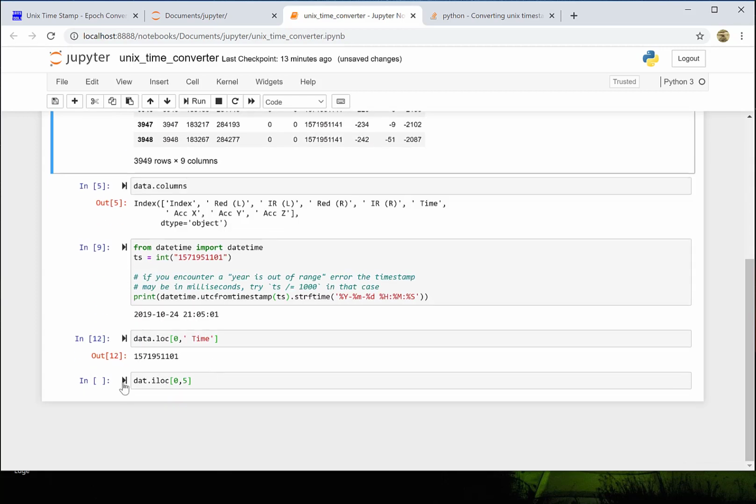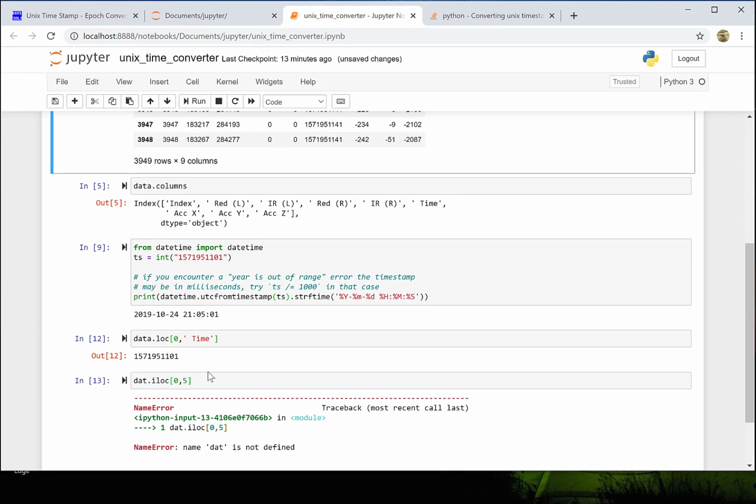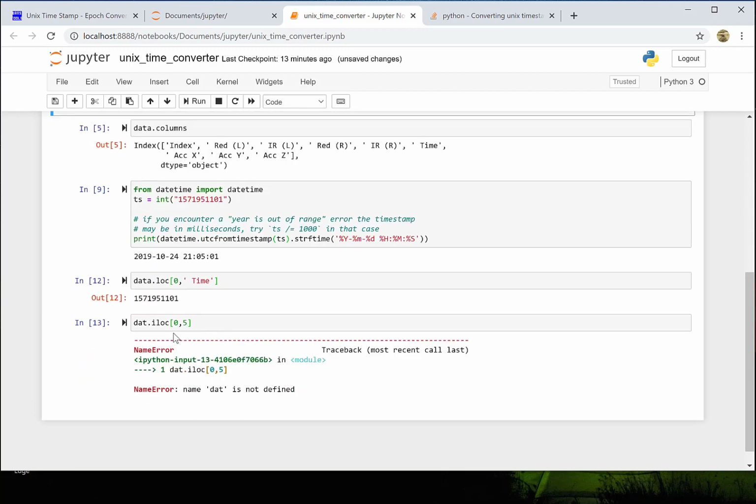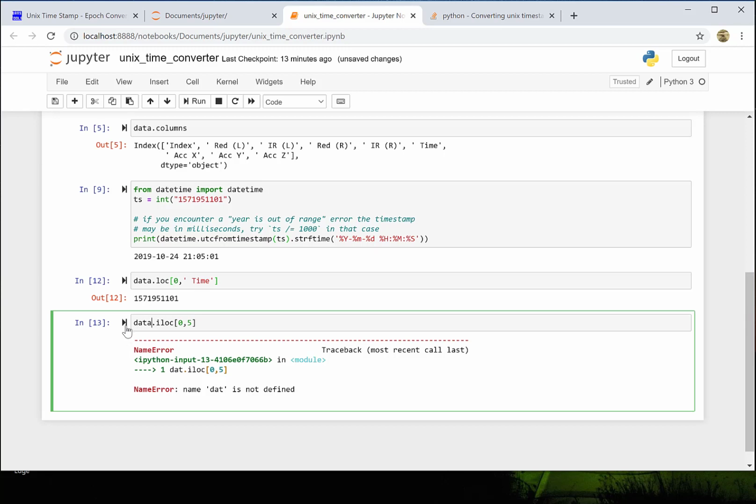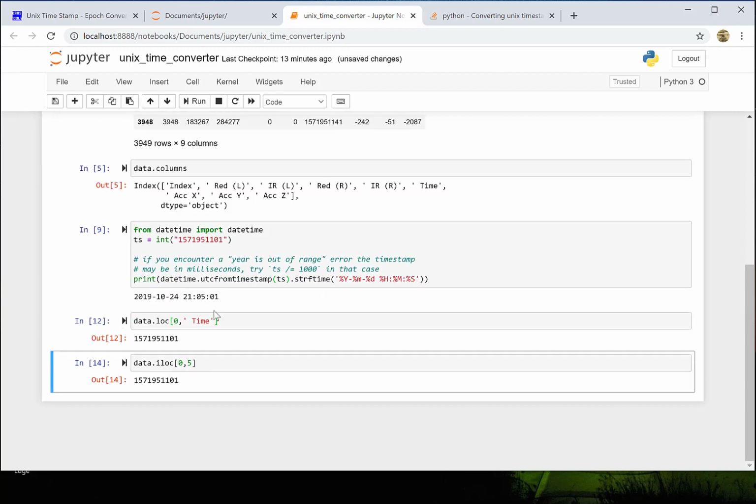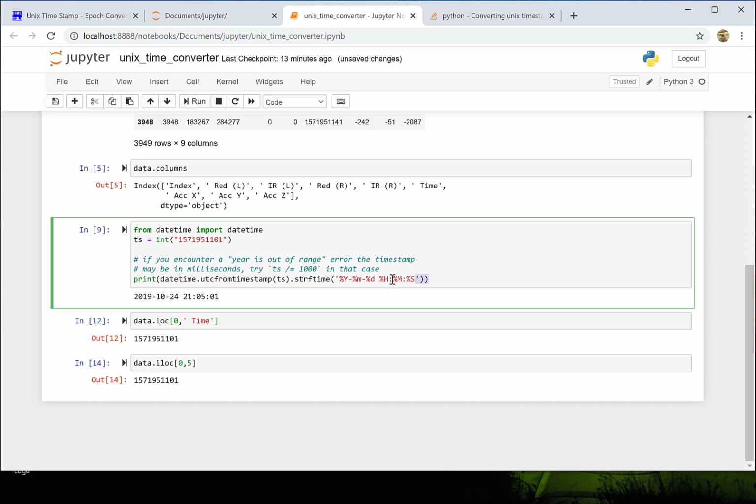So let's do that, and I've got an error in my iloc. I've got a misspelling there, so let's fix that. So we got the integer number back, and then if we wanted to convert that, we would do exactly what we did up here.